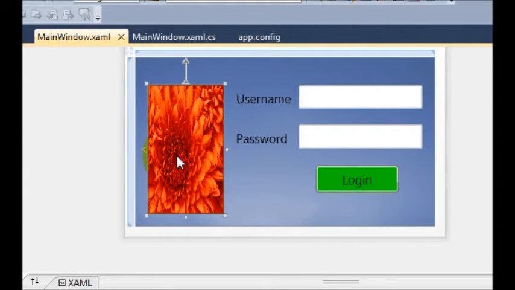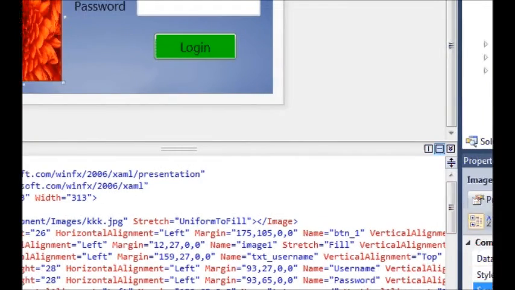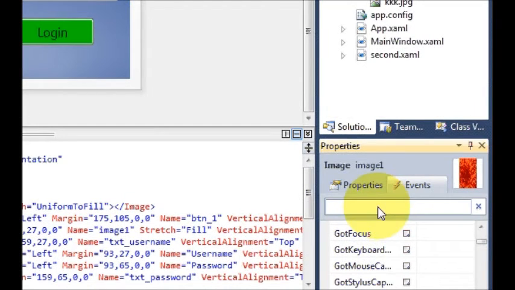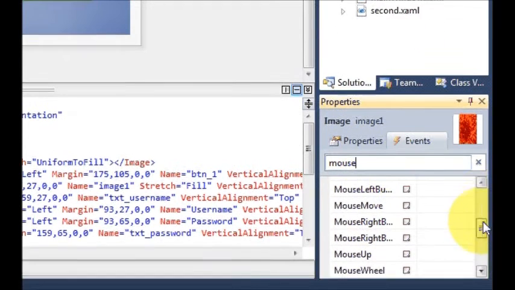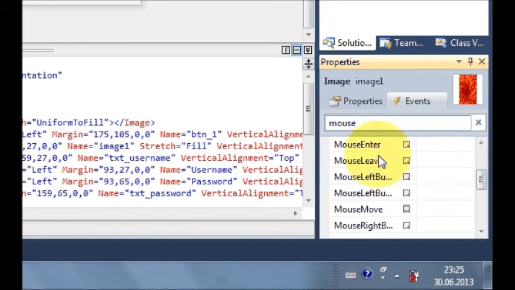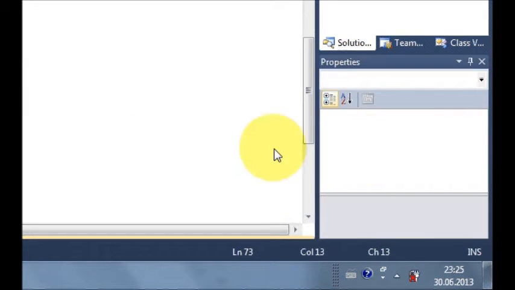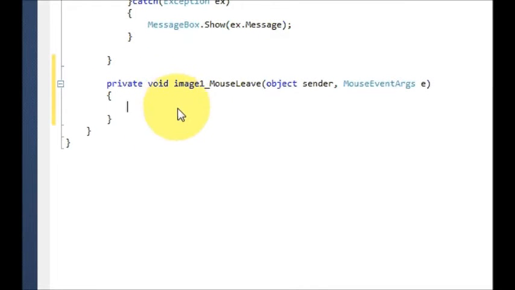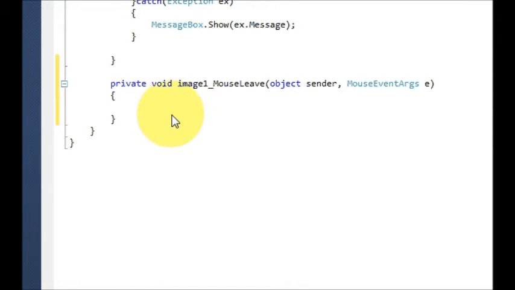So just click this image and go to the properties and go to its events here, and what I'm searching for is the mouse leave event. I found it here, mouse leave event. Just click here and double click this box, and we will reach the mouse leave event action. But first we need to import the animation namespaces.